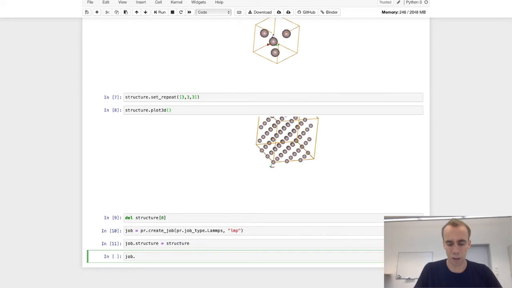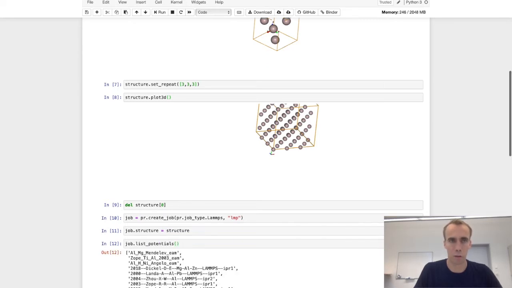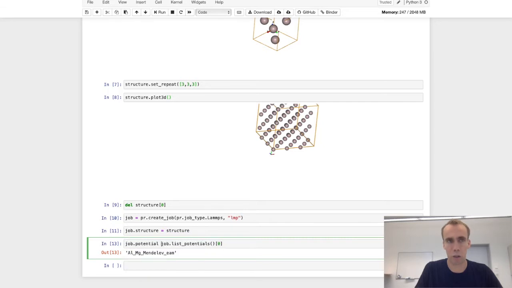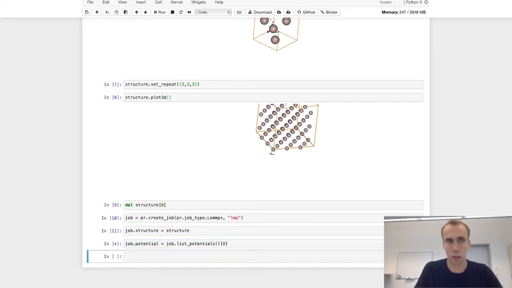And we can start and look for potentials, and typically this would involve looking at something like the NIST or OpenKIM potential repository. Here I can just call the load potentials function. I just select the first one, but you can easily imagine that you might want to iterate over different potentials. Select the potential and set it for the job as well.